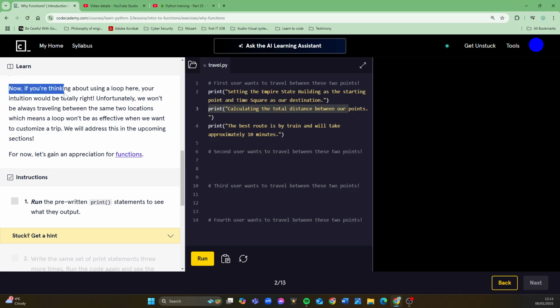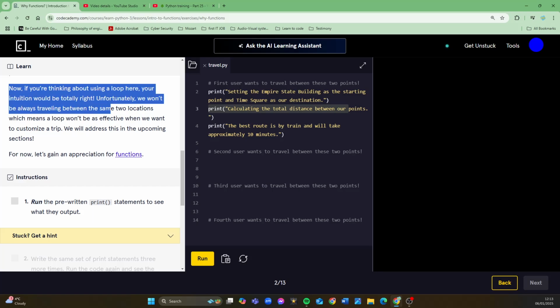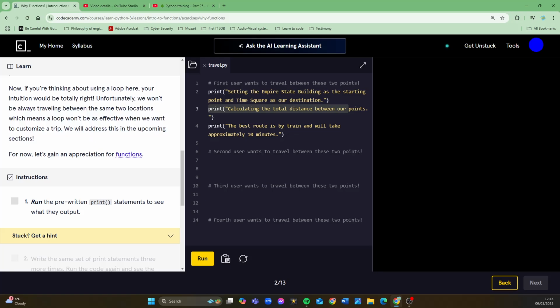Now, if you're thinking about using a loop here, your intuition would be totally right. Unfortunately, we won't always be travelling between the same 2 locations, which means a loop won't be as effective when we want to customize a trip. We will address this in the upcoming sections. For now, let's gain an appreciation for functions.